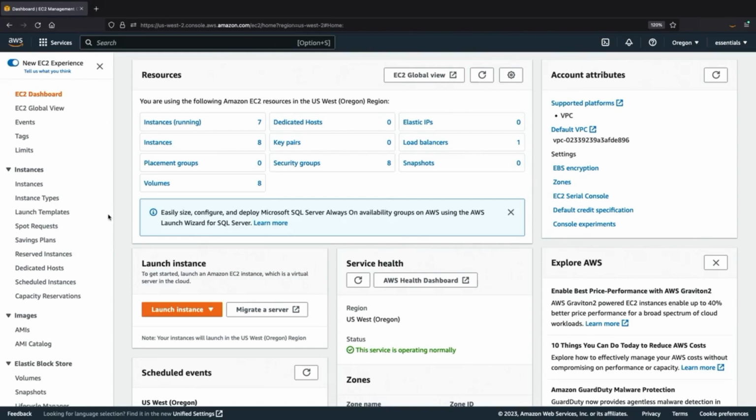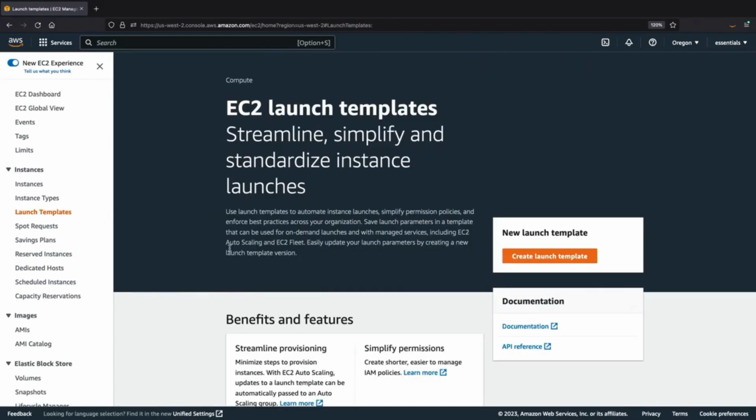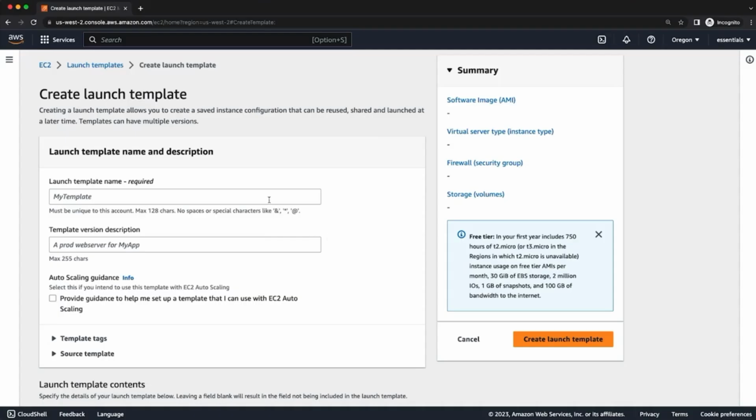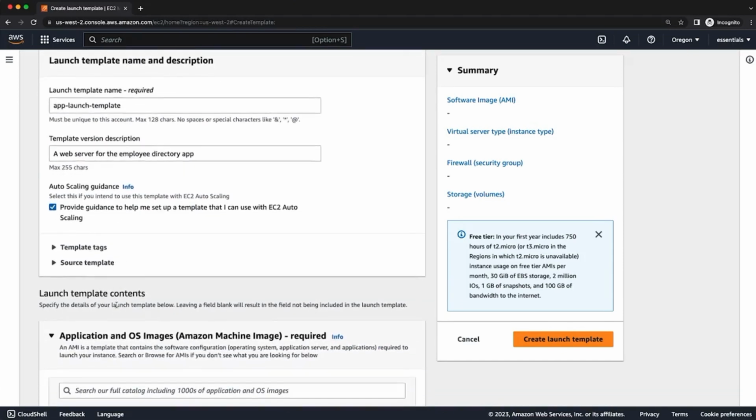First thing we're going to do in the EC2 dashboard is find launch templates on the side panel and click Create Launch Template. We'll first provide a name and description. I'll call this app-launch-template and give it a description of a web server for the employee directory app. Then you'll notice this handy checkbox that asks if we are going to use this launch template with EC2 autoscaling. We are, so we'll check it and scroll down.